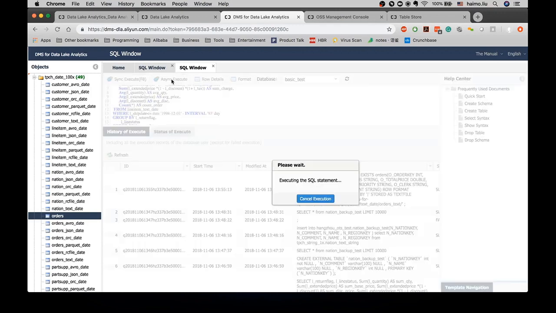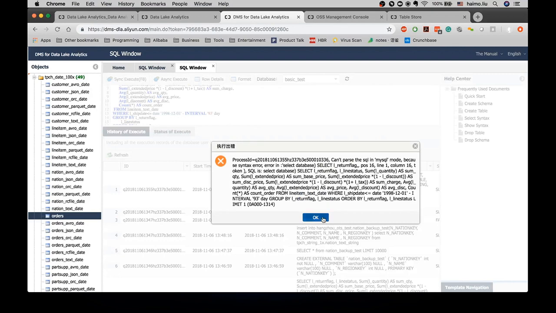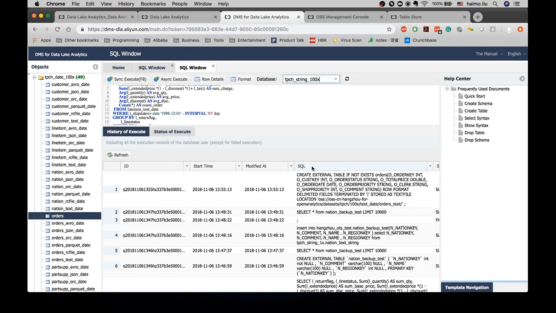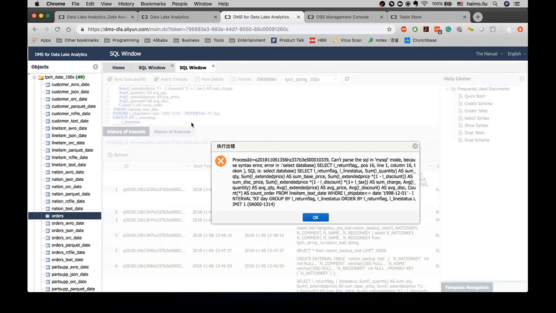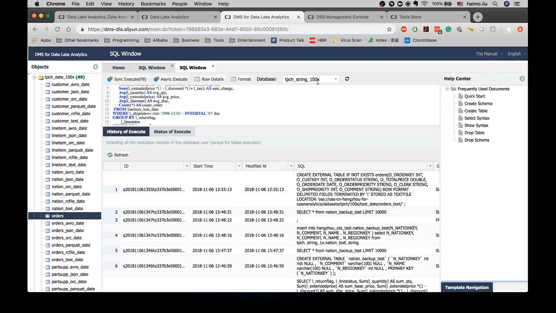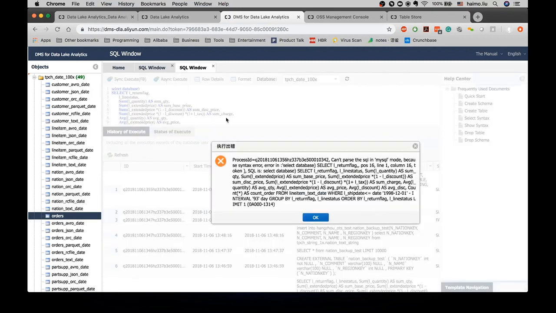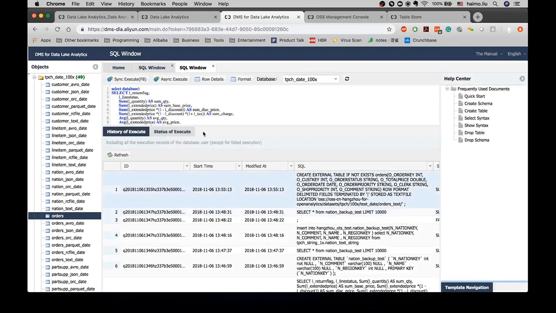If I choose to use asynchronized execution, I forgot to choose the correct database. It is the 100 gigabyte. Now, if I select to use async, what's wrong here? I don't know. Let me see. This one, date. Actually, that is the correct database. So if I run that, there's a syntax error. Okay, sorry.